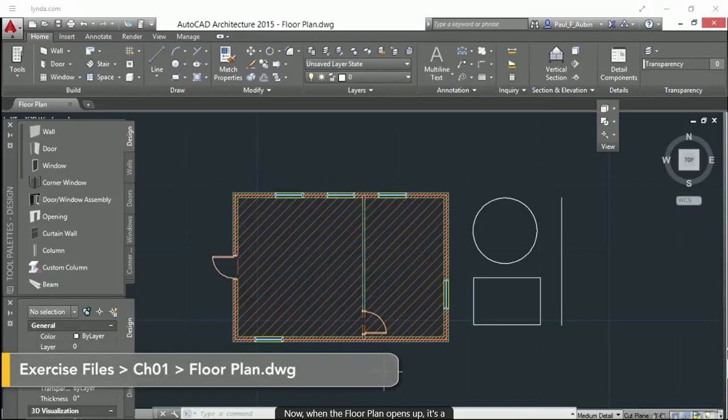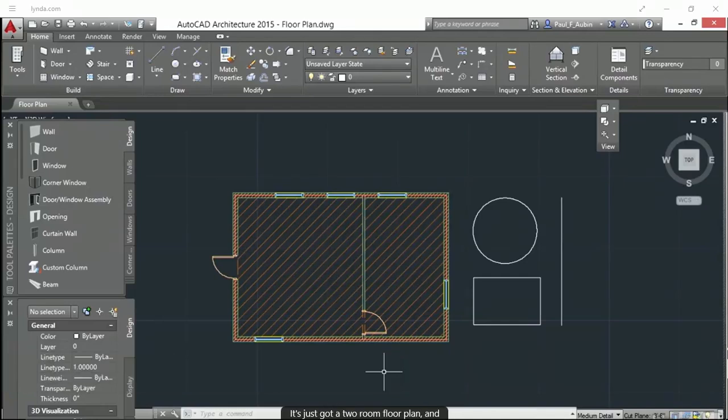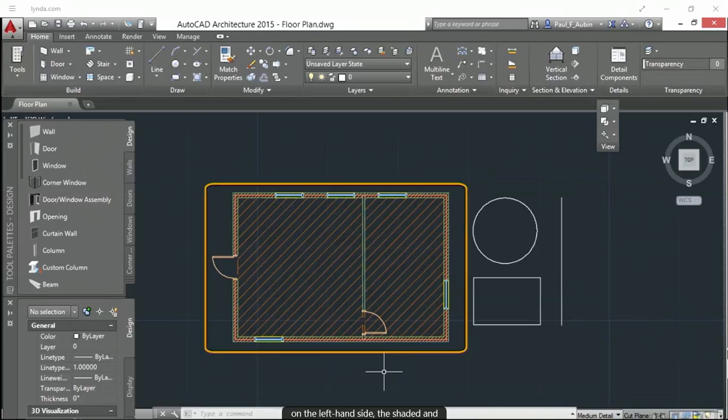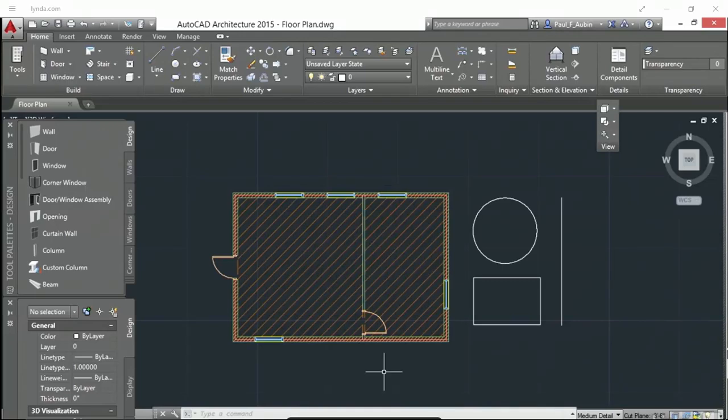Now, when the floor plan opens up, it's a very simple file. It's just got a 2-room floor plan, and then off to the side, I have some shapes over there. So there's a couple concepts that I want to start with before we start talking about context ribbons, and that is the elements that you see on the left-hand side, the shaded and colored elements. Those are what we call AEC objects. AEC is the abbreviation for Architecture, Engineering, and Construction. And all that means when we talk about an AEC object in AutoCAD Architecture is that it's a special object that has some sort of architectural functionality. These would be things like walls or doors or windows that behave like those real-life elements.